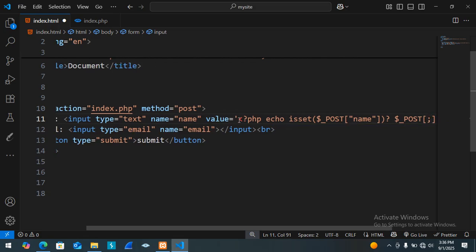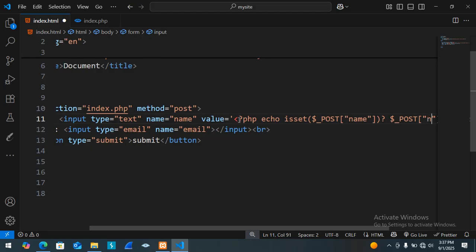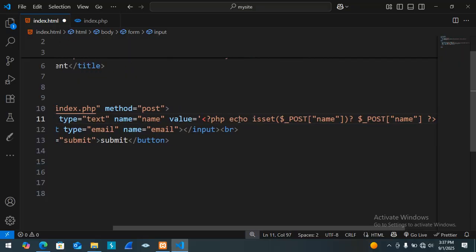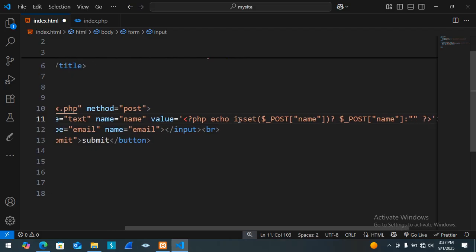Then here we need to have the username, so let us use double quotes. Here we can use the name again. Then if not, if false, then here we are going to have empty quotations, like that, and then we should end our line like that.